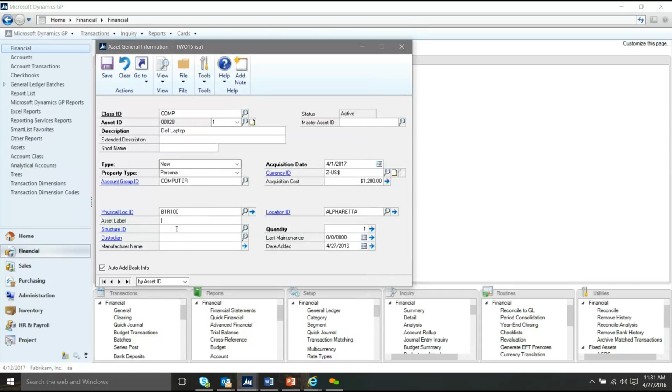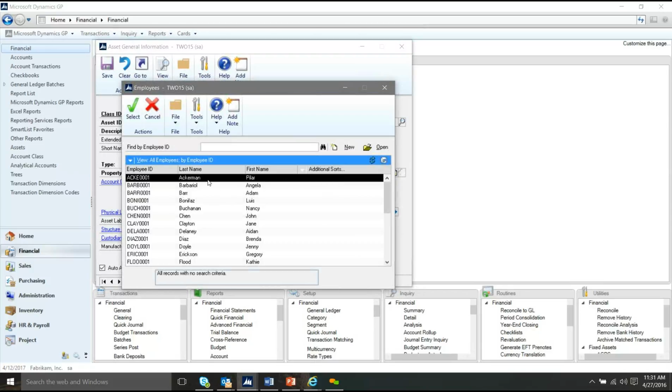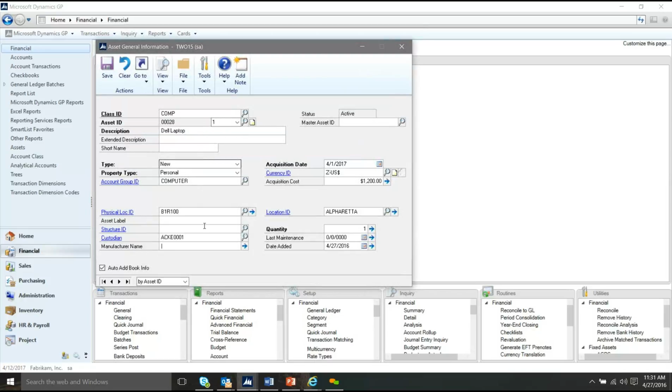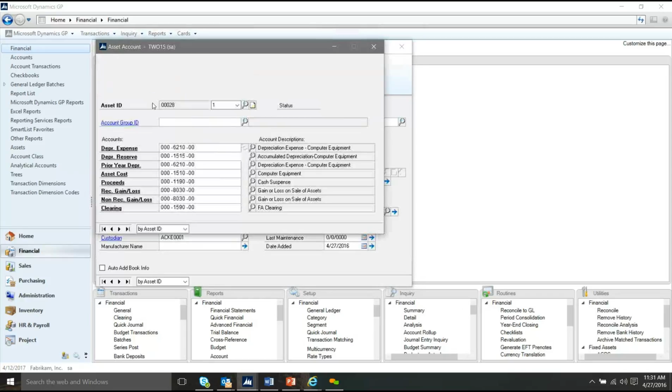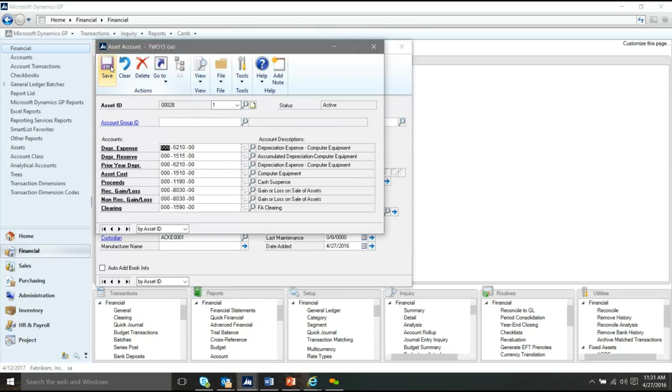And if I had employees in here also, if you're using payroll or HR and you had folks listed, you would be able to come in and assign a user or an employee to that asset so you know where it's at. So from there, I save it. And you can see the steps are just the same. We've got our accounts in there.